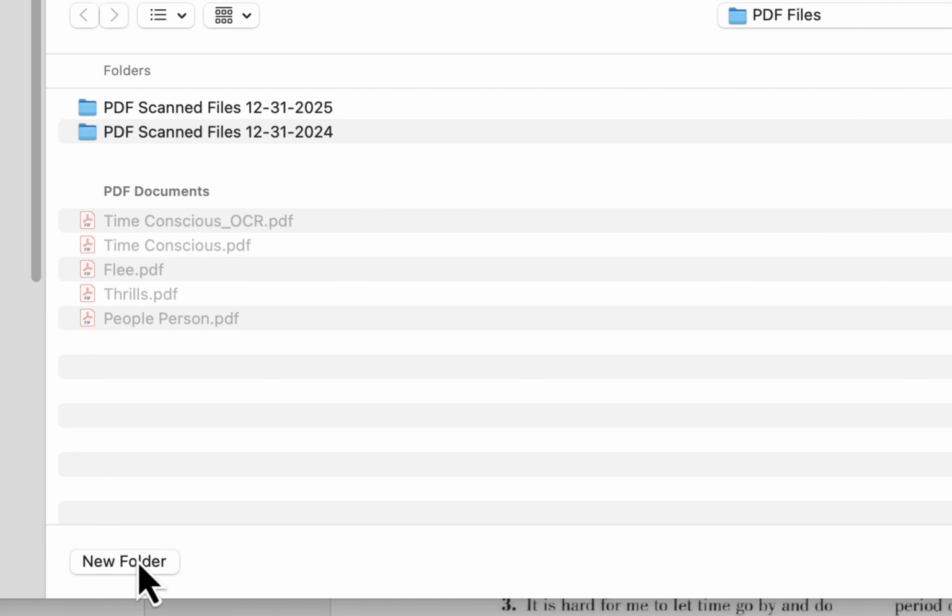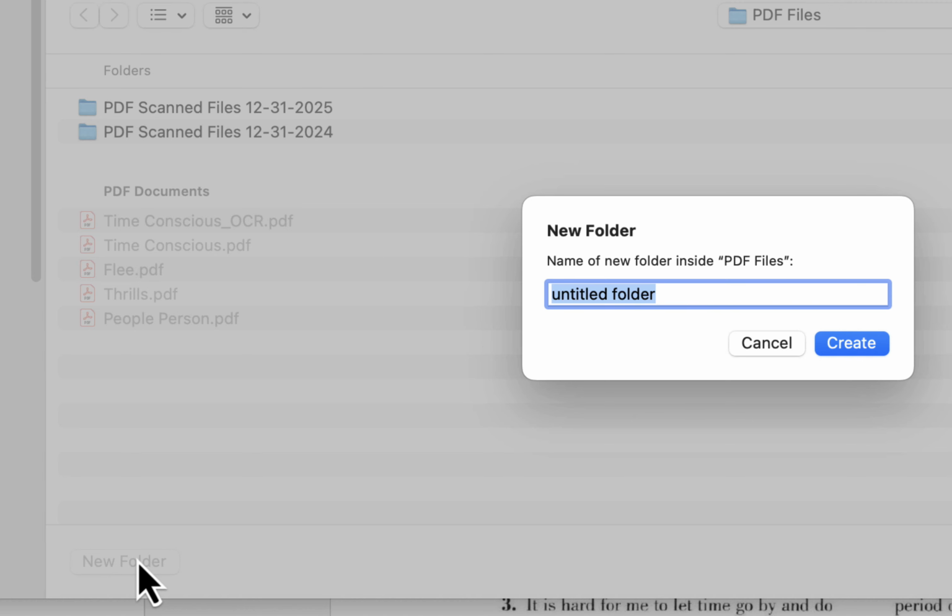So I choose new folder, and then I'm going to give it a new folder name. And so I'm just going to say PDF scans OCR, and then 12/31/2025 for that folder. PDF scans OCR.